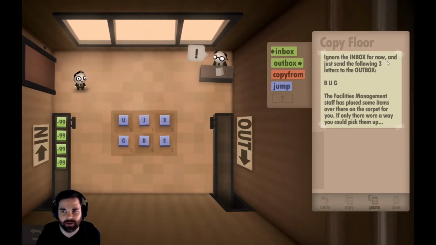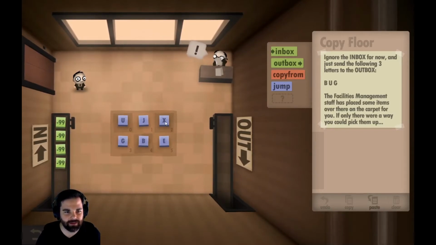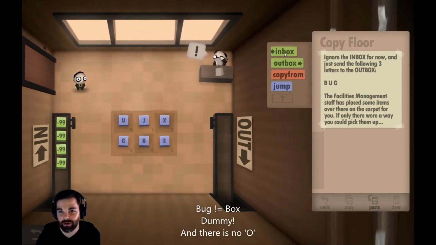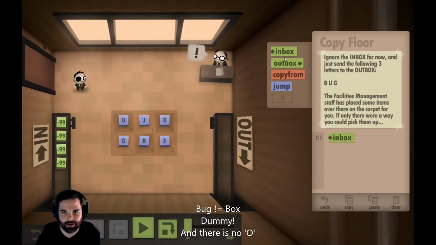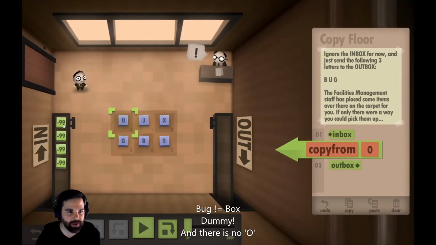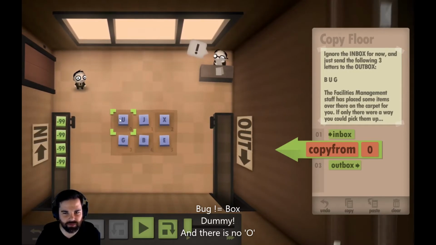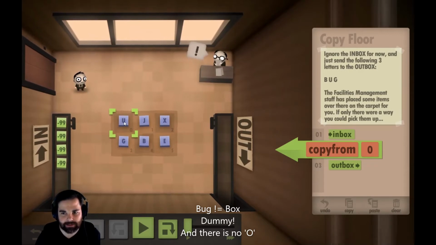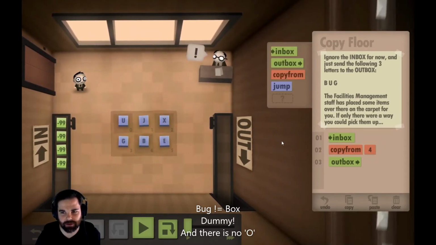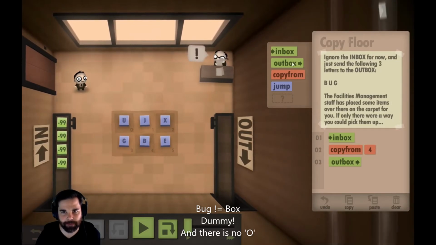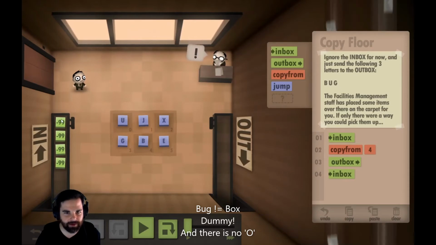Alright, ignore the inbox for now and just send the following 3 letters to the outbox: B-U-G. Ooh. So we don't want these items. We want to send this, this, and this: 4, 0, and 2. Alright? So what's going to happen if I do inbox, outbox? It looks like we're going to pick up this box and then go and replace it with this one, or stamp it with that one. Alright, so we're going to copy from B to start with, send it to the outbox. Let's just brute force this for the time being.